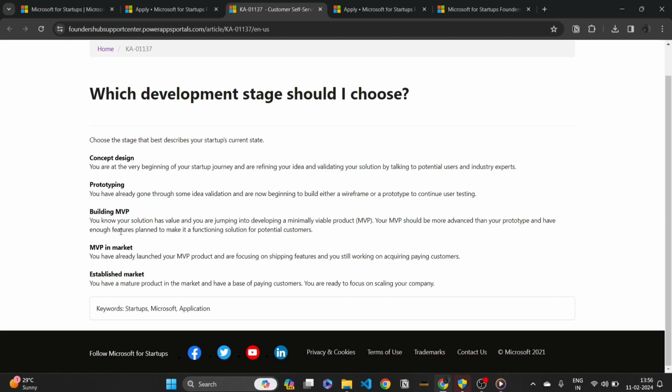Then we have building MVP, MVP in market, and established market. You can read all these five stages from here, and on the basis of that you can decide on which startup level your project is. So that is the thing.